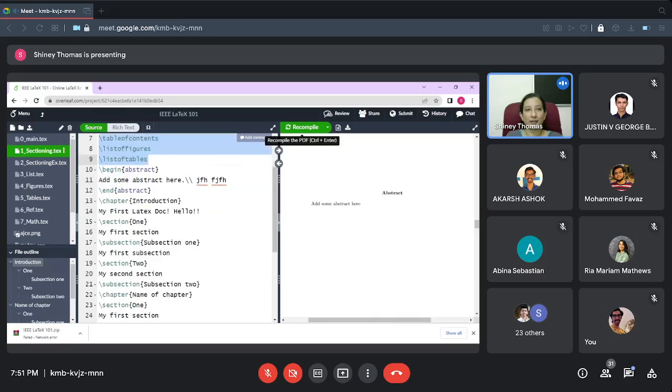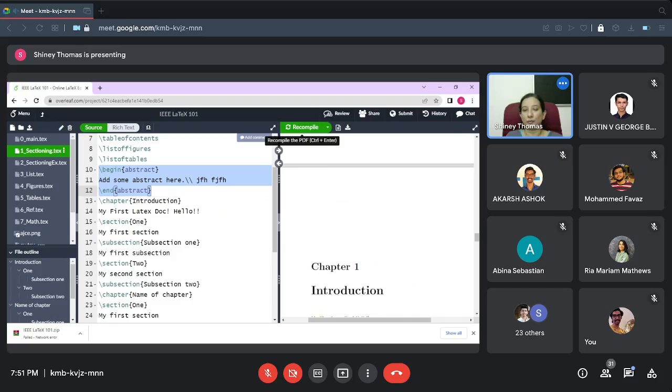Then my abstract, so you can see the abstract that I added here. Okay, some abstract will be there. Then the chapter starts. It's so easy to create. You just have to write chapter, the name of the chapter, and paste your content. So this is how it looks like. The automatic numbering is given, chapter 1.